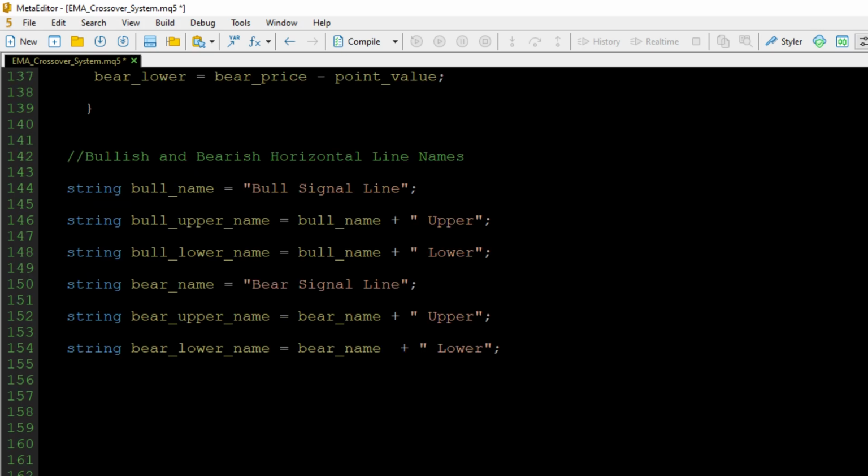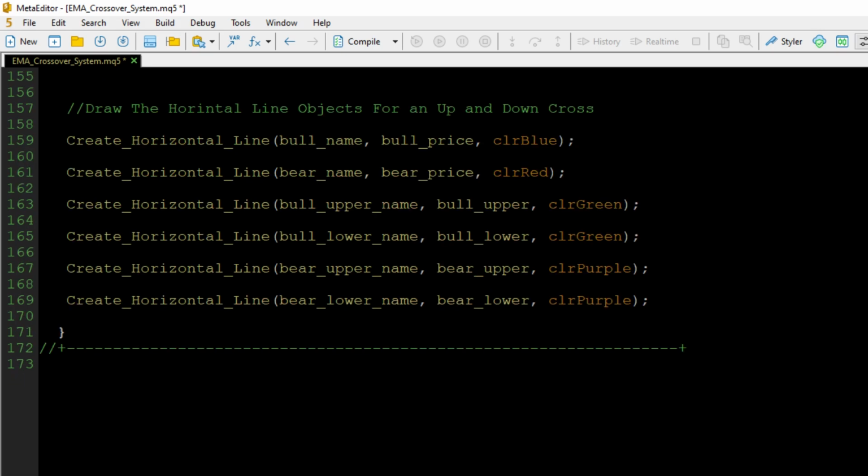Before we can use our horizontal lines, we must first name our bullish and bearish horizontal lines. This allows each line to have a unique identification. We will use the createHorizontalLine function to create our line object. This function takes the line name, line price, and line color as arguments. This function is defined within our line systems file within the Include tutorial folder. This allows for ease in creating line objects.